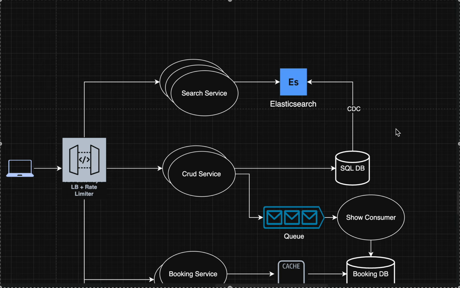So what is CDC? CDC stands for Change Data Capture. This is a pipeline which we build using queues again. As soon as there is some update in our DB, we will push one message and it will update the Elasticsearch index. So how does Elasticsearch work?